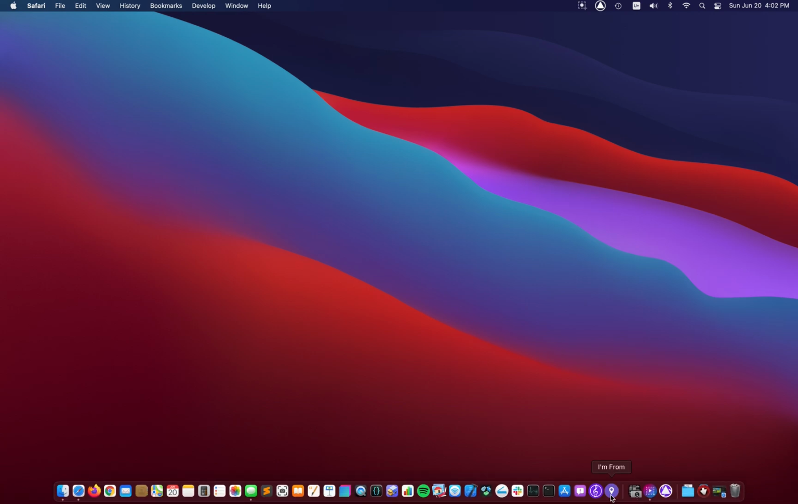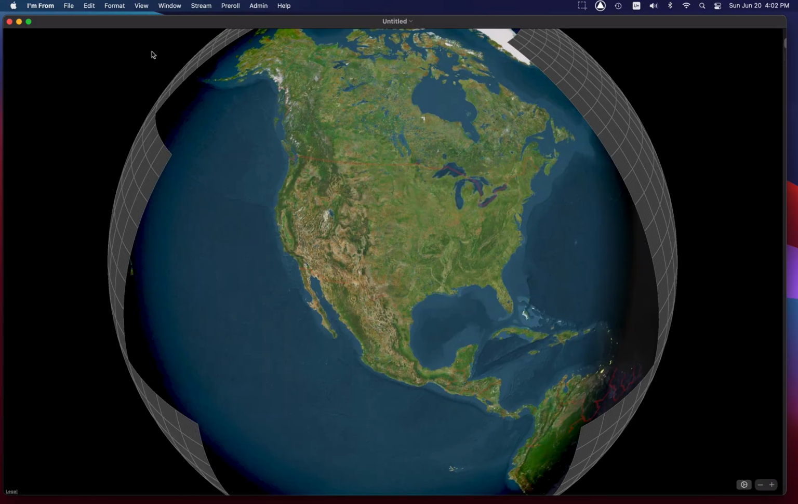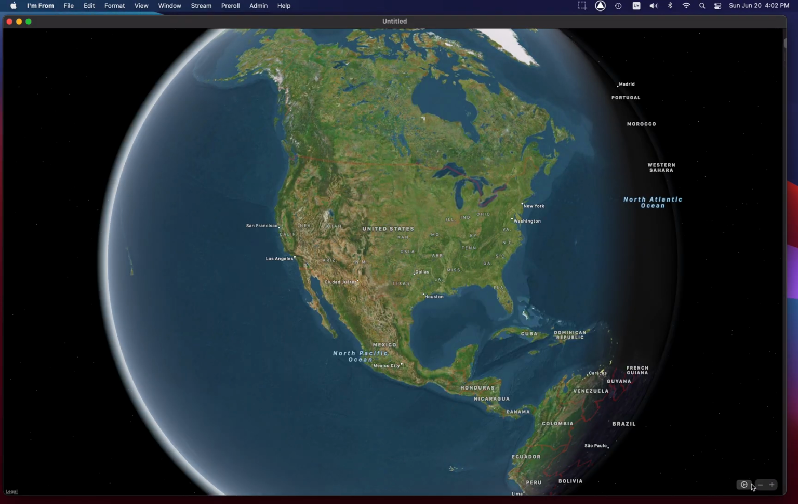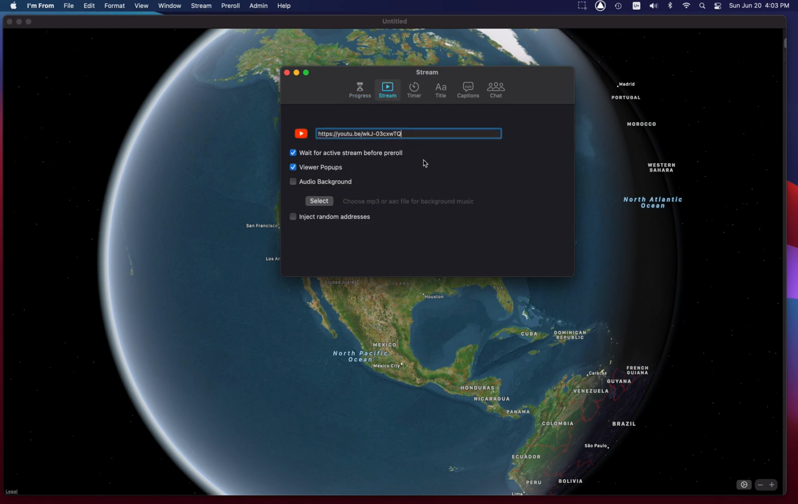Now what we do is we open the I'm From app. When it opens, it'll launch a new window. We can go down into the bottom right, and there's a gear. Inside the gear, there's a number of different windows. There's a progress window, which we'll get to later. In the stream window, this is where you want to paste in that URL for the active live stream.